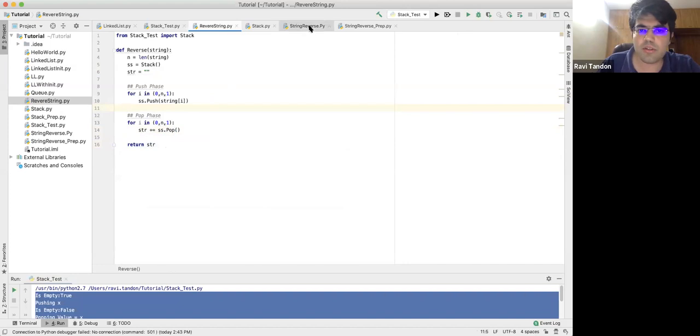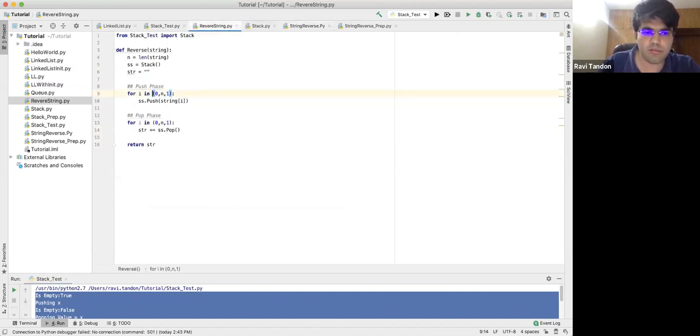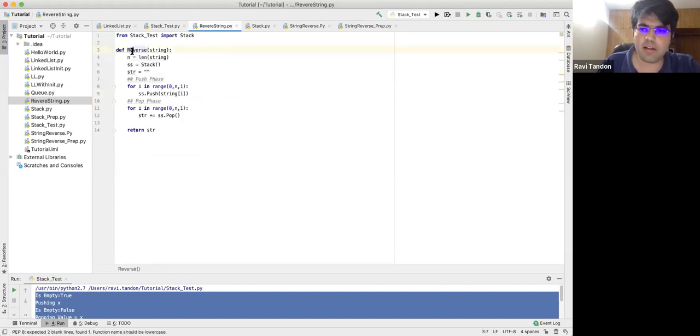I just want to check quickly if this is correct. Otherwise, it would have thrown an error. So this should be good enough. What we did is, we said we'll try to do a reversal. To do the reversal, we need to figure out the length, create a stack, and create an empty string, because this is the placeholder. Have a push phase implementation, have a pop phase implementation, and return it, right?